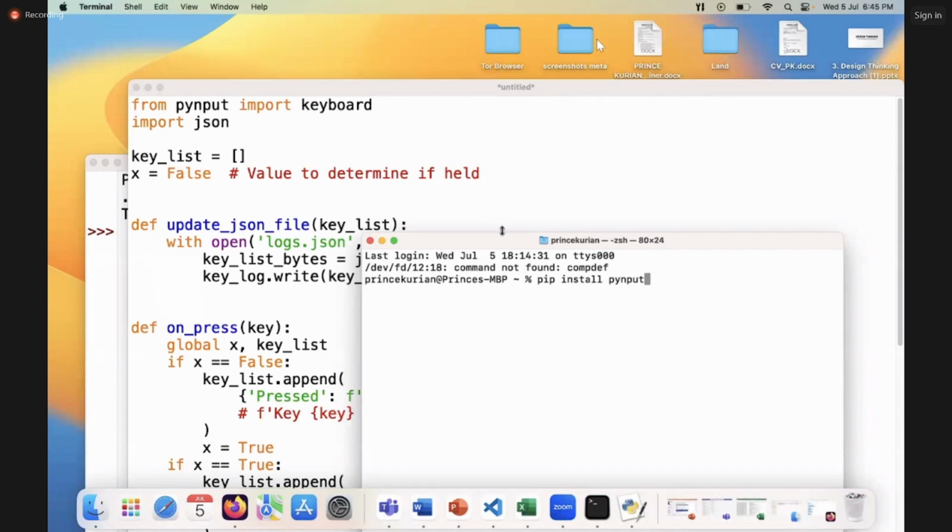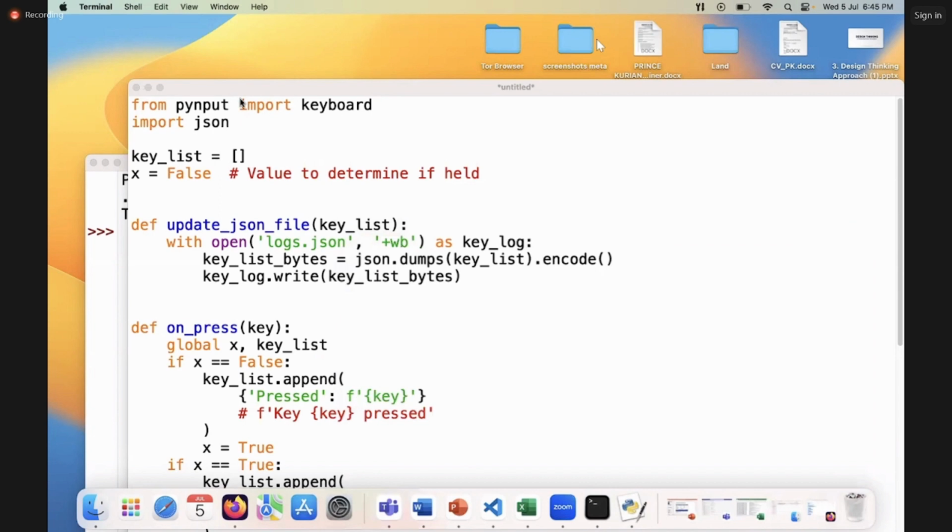If you are getting any error, you just install this one and it will be available in your Python project. After this, you can use it. So this step is mandatory, because you have to listen to the keyboard.